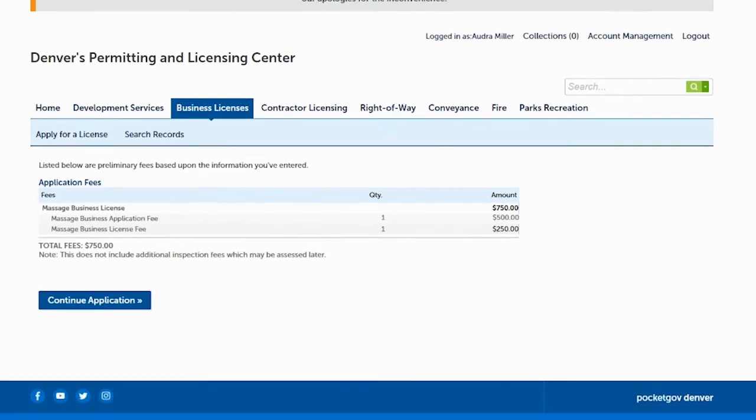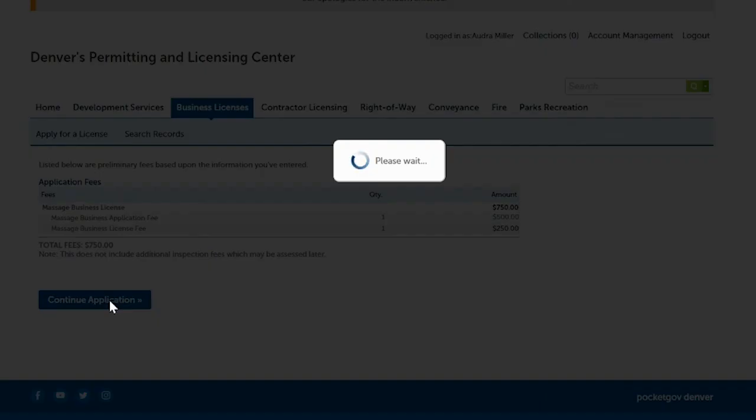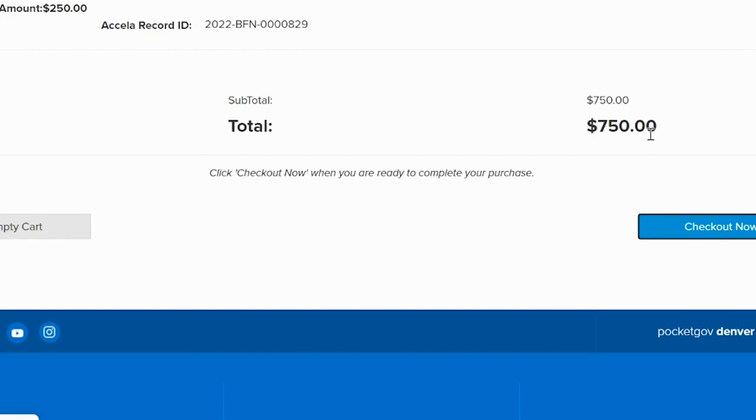And then now it's going to take you to a section and it's going to tell you this is what you're applying for. Here's the application fee, the license fee. This is how much you're going to pay. And then you'll click on continue application. And then it's going to take you to a third-party vendor where you're going to enter in your credit card or banking information. And then again, it's telling you how much you're going to pay for this license. And then you'll click on checkout now.